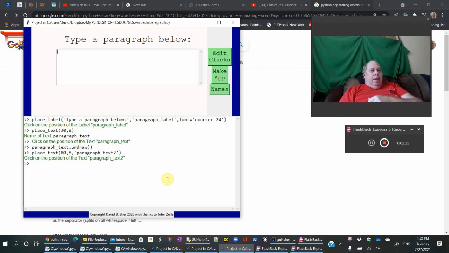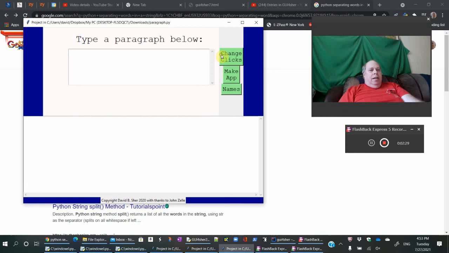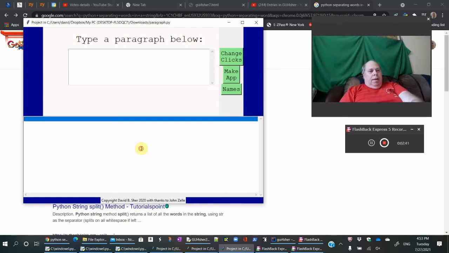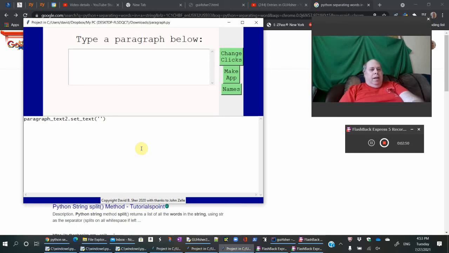Now, if I edit clicks here, you'll see that there's nothing in the click to do. But I want it to start out as blank, so I'm going to say paragraph text 2 dot set text to be nothing. And here it changed the click, so now it will always start out as blank.